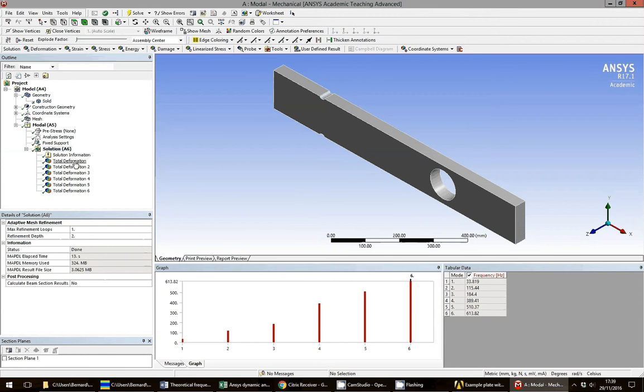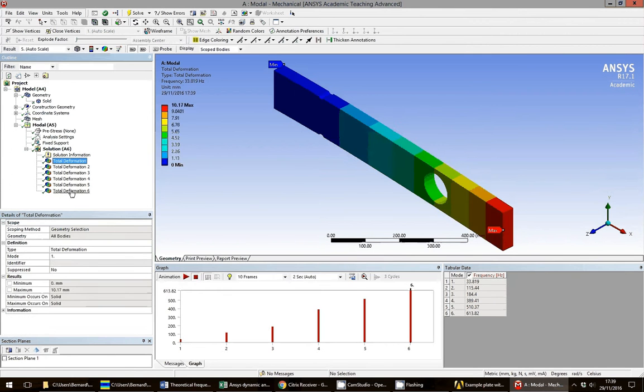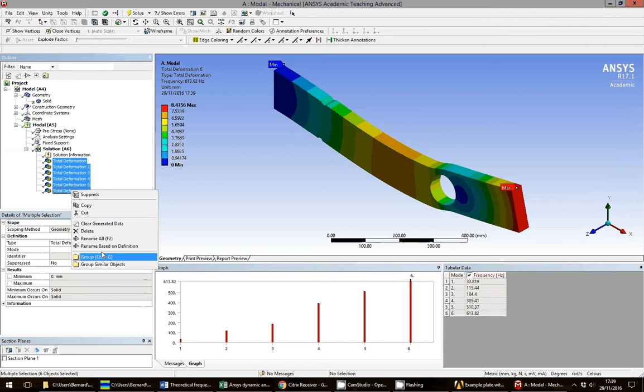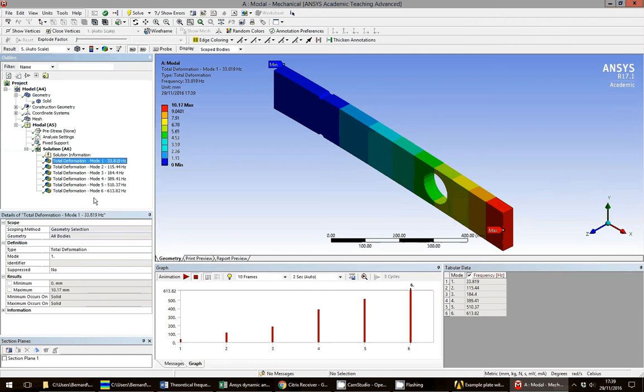It's very quick. One thing we can do, if we highlight all of these and right click on them, is rename based on definition. That gives a more descriptive title to each of them and picks up the frequencies for each of the modes. Need to be careful if we rerun this analysis, say if we add some mass to the structure or change the material, because these descriptions do not update automatically. It's a snapshot of what they are at the moment.